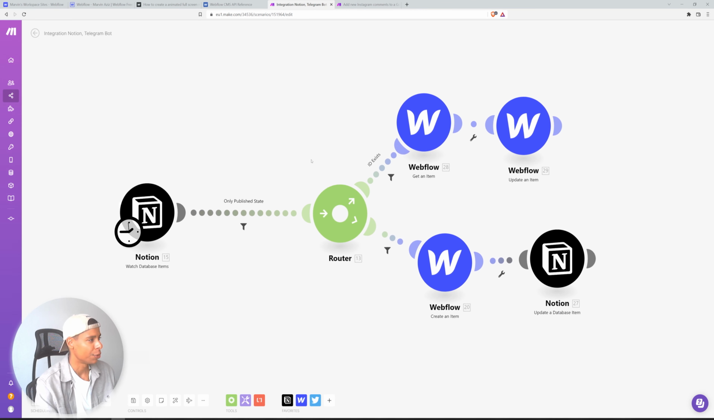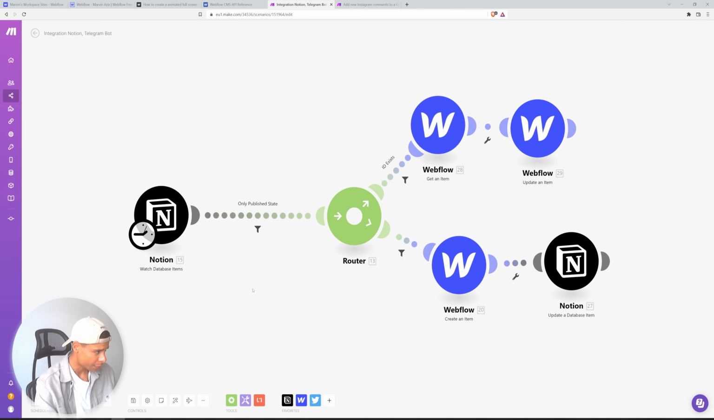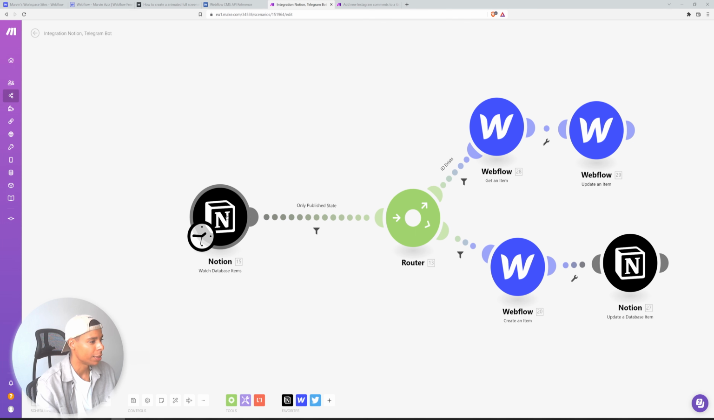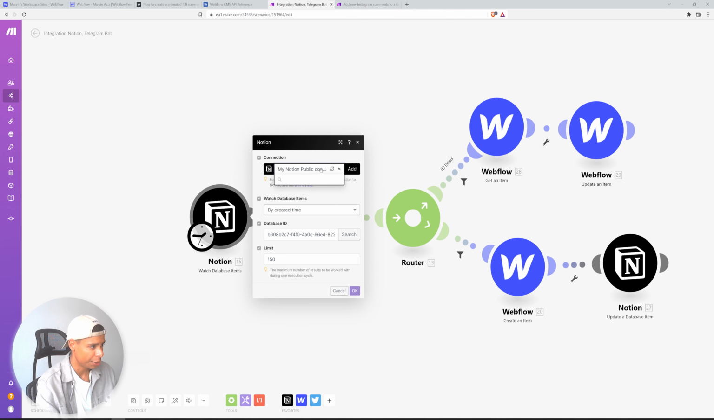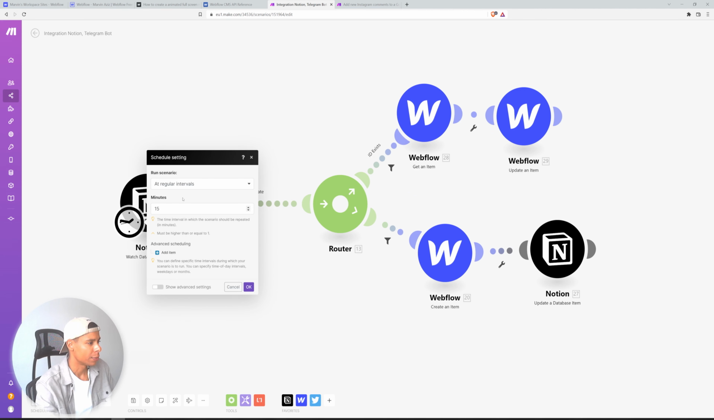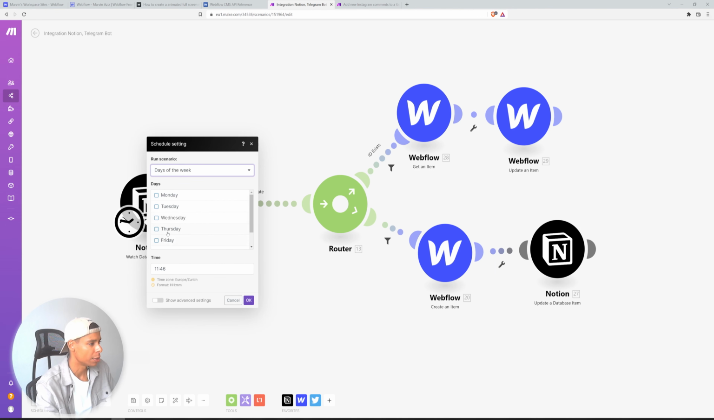That is the setup right here. So if you are in Make, just go to scenarios right here, create a new scenario and start from scratch. You are going to be able to choose a trigger, and I chose watch database items in Notion. Here it is already. As soon as you have that in there, you can basically choose a connection. You can basically tell it when to trigger. Okay, so you can say, for example, every day for a specific time or special days of the week.